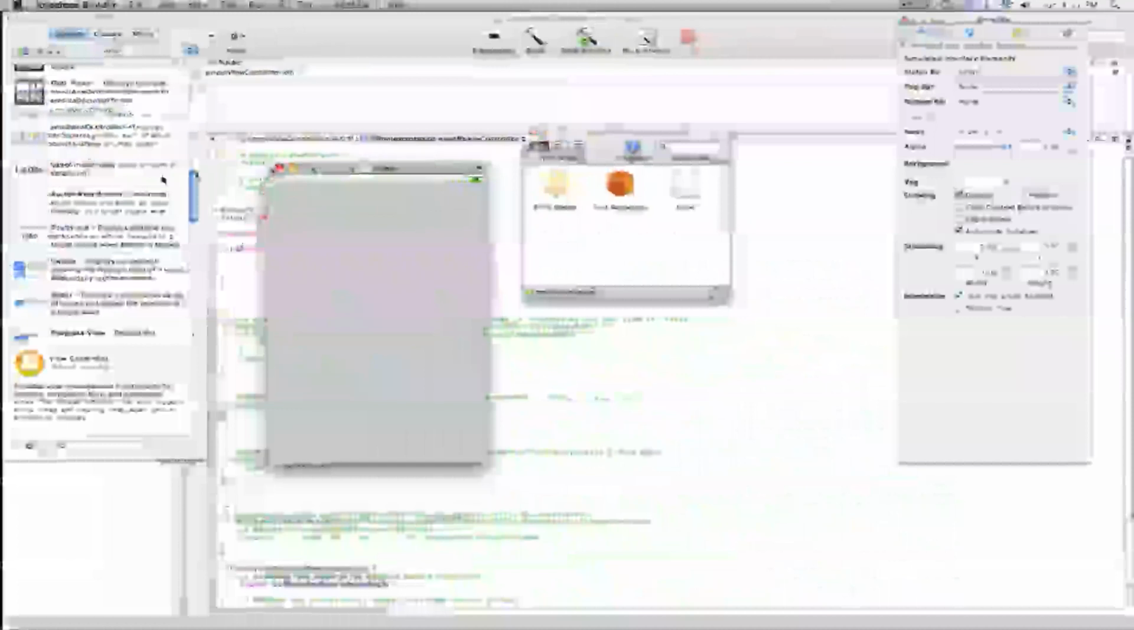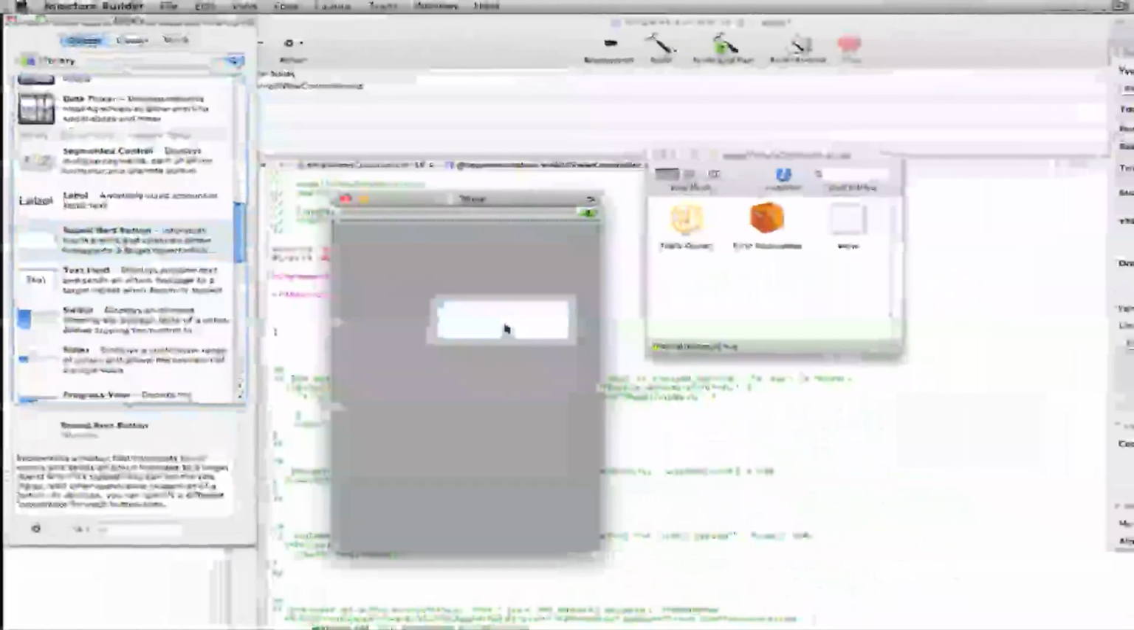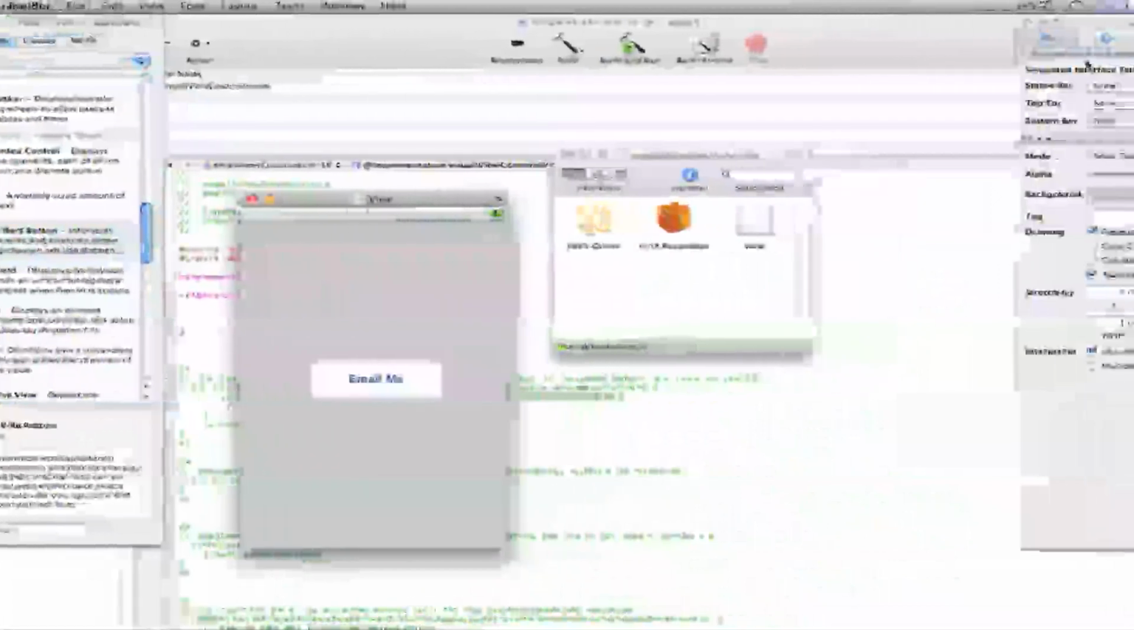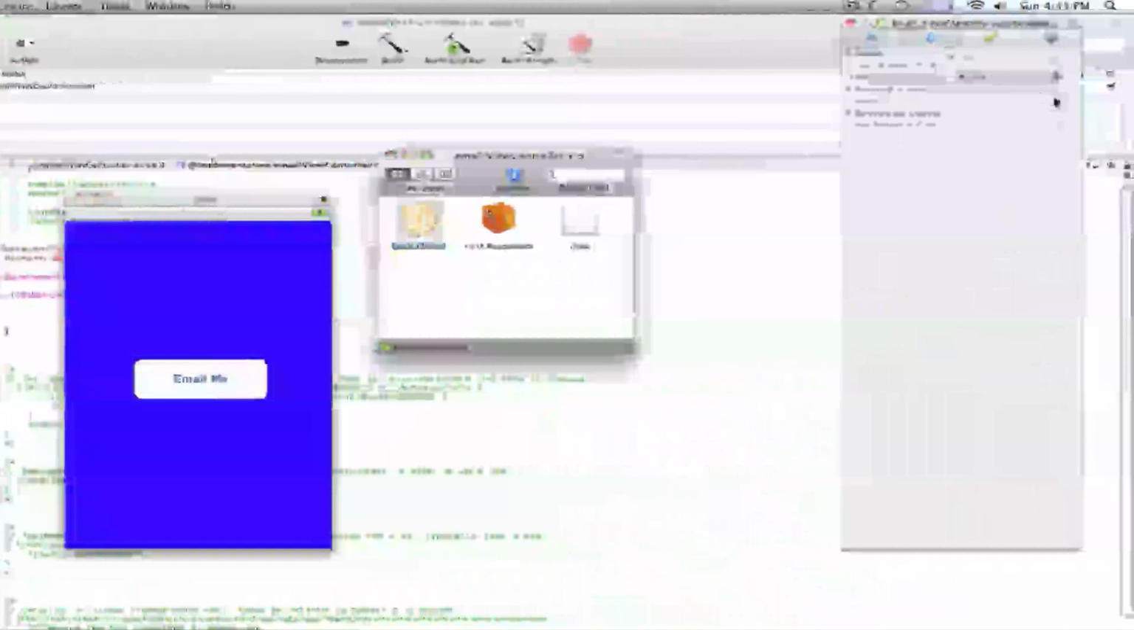Once it loads up, let's move everything and add a button real fast. Stretch it out and name it whatever you want. I'm just going to name it email me. Put it wherever you want it to be, and just for the sake of it, I'm going to put the background as blue. Save it. Now you want to connect everything, so let's go to Files Owner, Connections, email, drag it to email me, touch up inside, and save it and quit it.